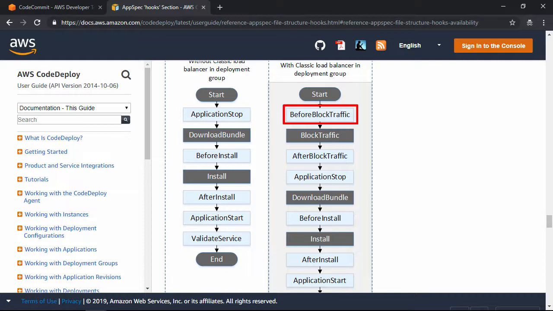Now, by the way, there are some events you cannot hook into. For instance, you cannot run a script during the block traffic lifecycle. Notice that the block traffic event block has a gray background. A gray background indicates that you cannot hook into that event, but you can hook into the before block traffic and after block traffic events and run scripts then.